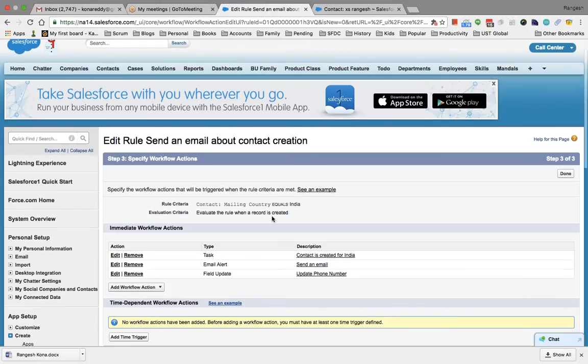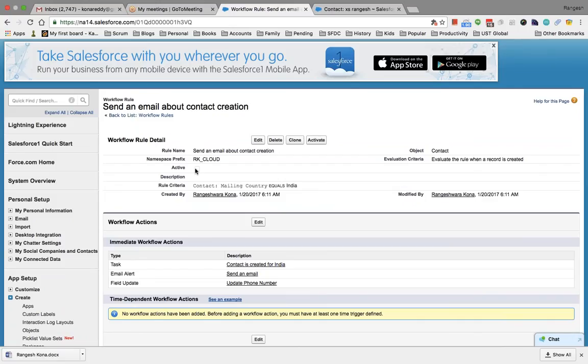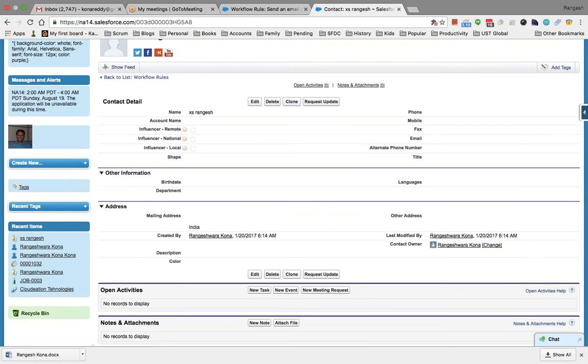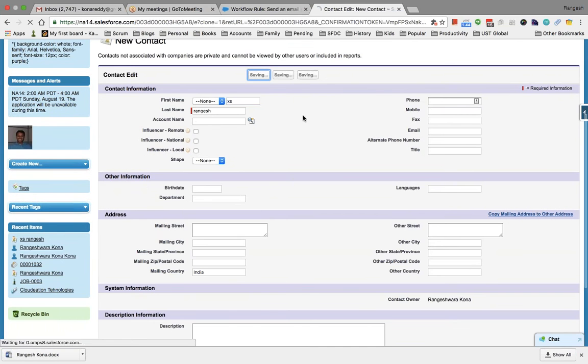So it is mailing country equals India. So it's okay. So you know what? That's a good thing. I did not really activate this workflow, right? So now I have to activate this workflow. Okay, that is the reason it did not create. So now I'm going to clone this one, put everything same and click save.